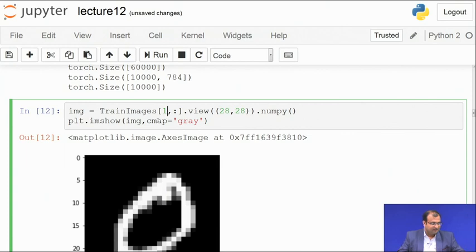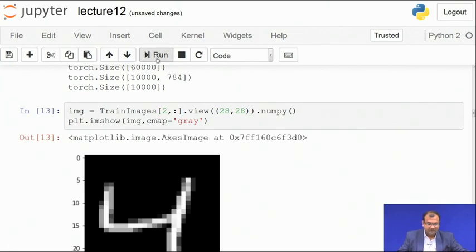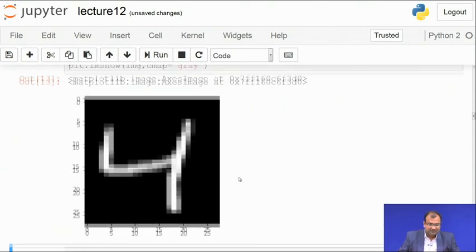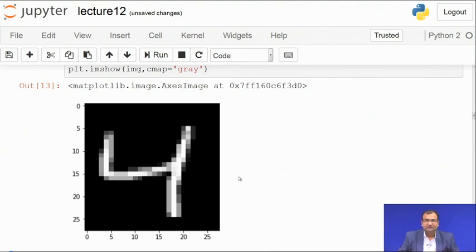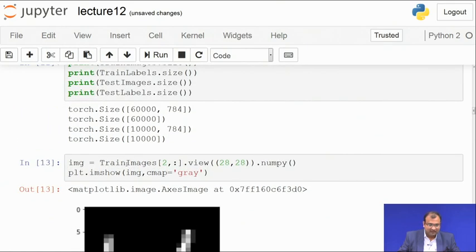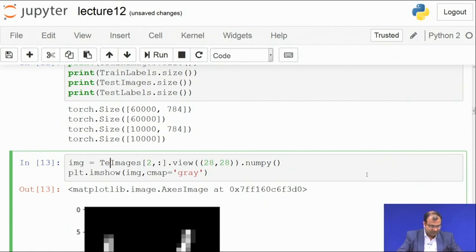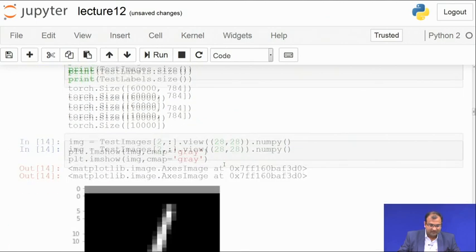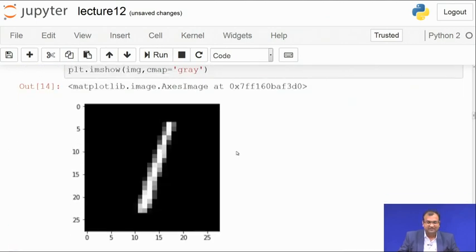Now I can change this and make it 2, and then run this one. So the second image which I have over here looks like this, and that's something like number 4. So you can just play around with them and plot a few of these images as well. Now I can look into my test image as well. I can just go over here and make that change to image equal to test image, and so this is my test image. The second test image is basically the number 1.